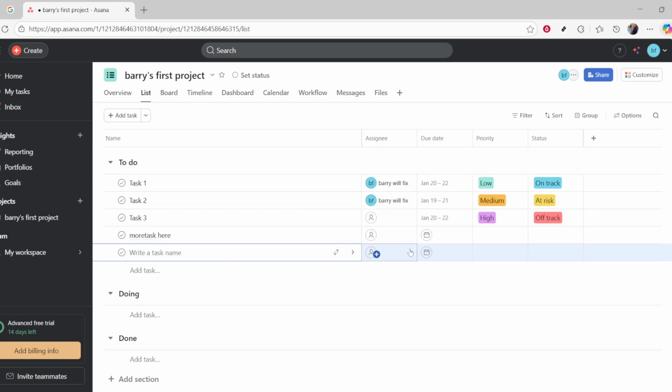Repeat this process to add more tasks and start organizing your project. If a task is complex, click Add subtask inside it to break the work into smaller steps. Subtasks are perfect for checklists, handoffs, or multi-stage work.